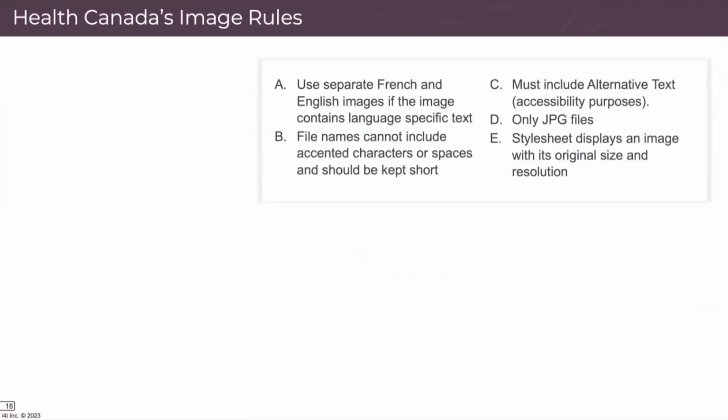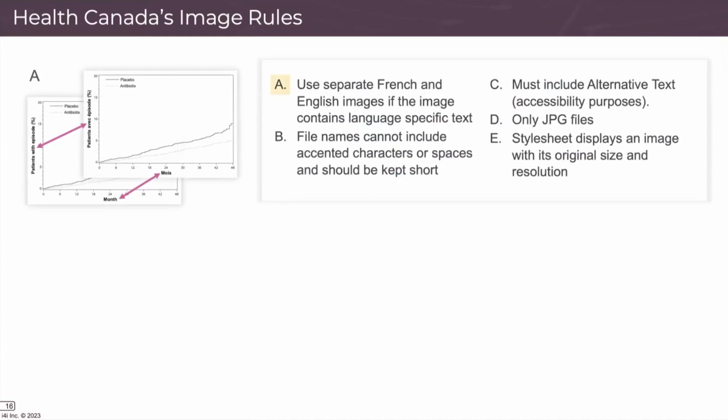So what do Health Canada's latest rules say about images in the product monographs? If an image does not contain language-specific text, the same image can be used in both the French and English product monographs. If it does contain language-specific text, then you must use an image with French text in the French PM and an image with English text in the English PM.